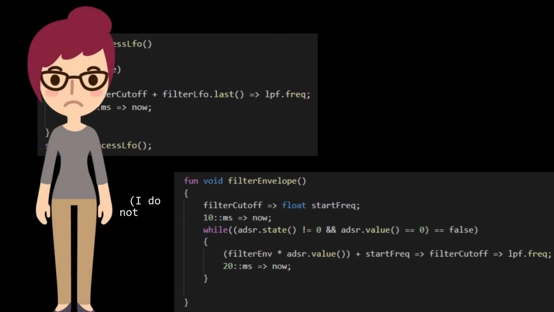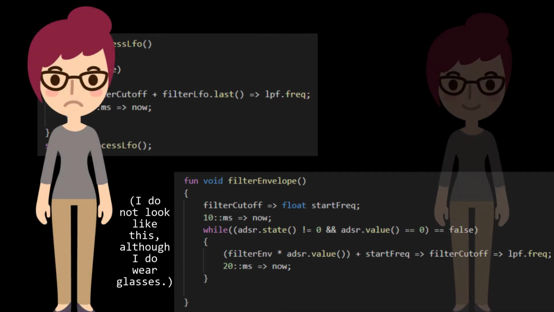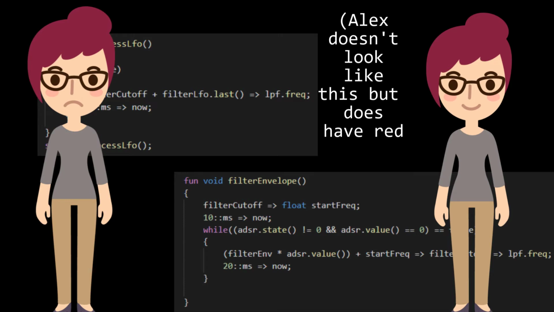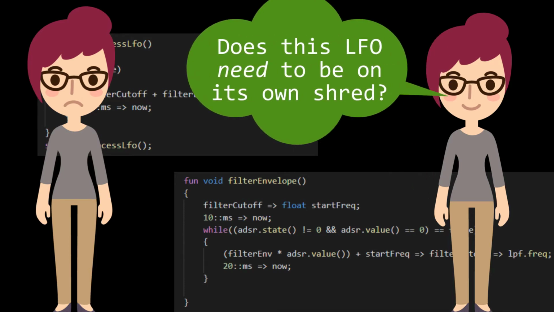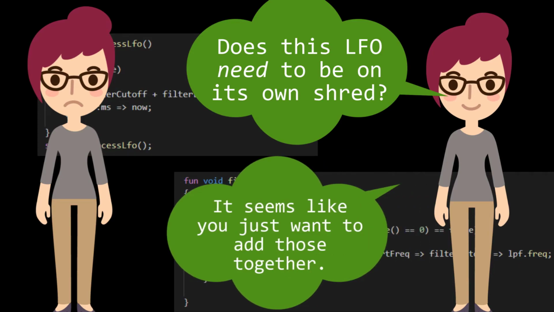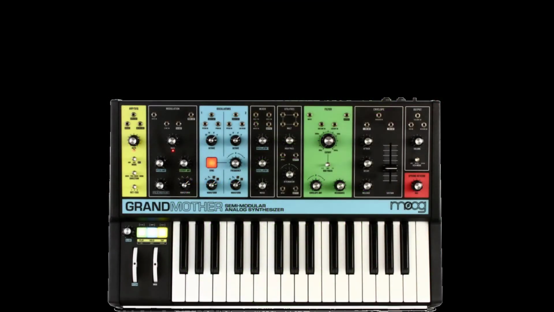I stared at this problem for quite a while until finally radioing for some help from my friend Alex Novak, who is a software engineer. He asked the very pertinent question, does this LFO need to be on its own shred? It seems like you just want to add the filter envelope and the LFO together. And it turns out that's totally true.